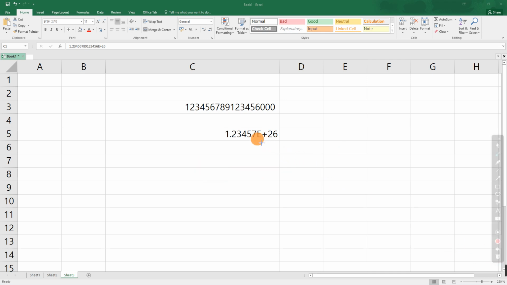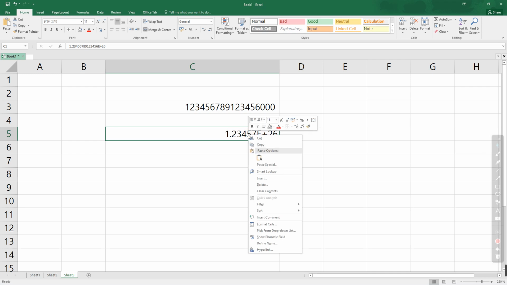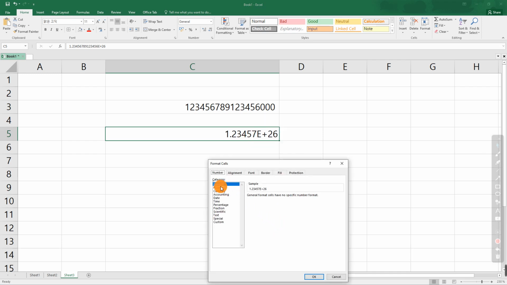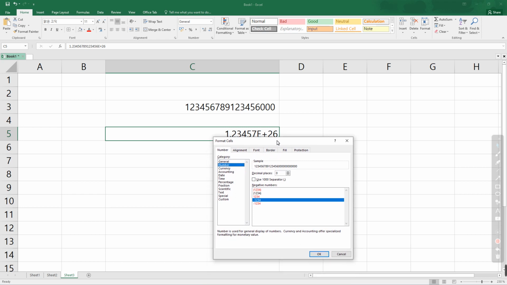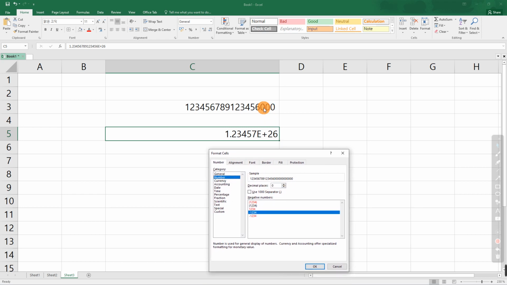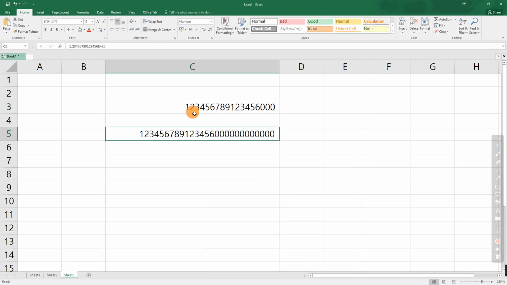In my case, let me try to change the formatting. I will select the cell, right-click, Format Cells. I will select Number here. I don't need any decimal places because this is an integer number. Okay, so what happens now?